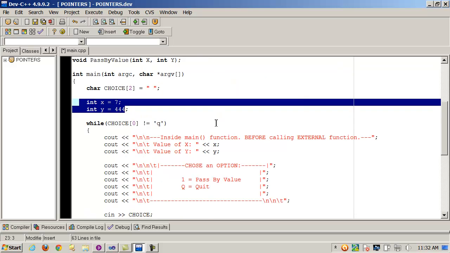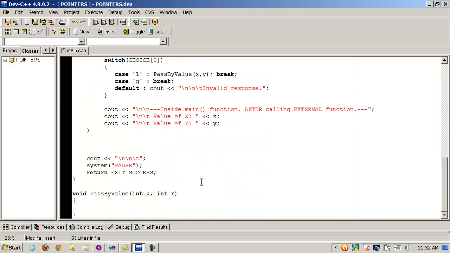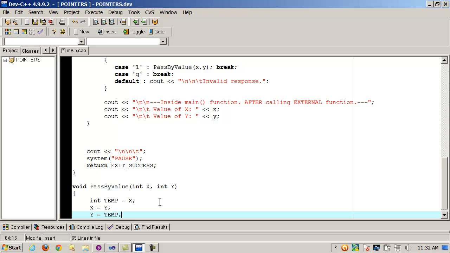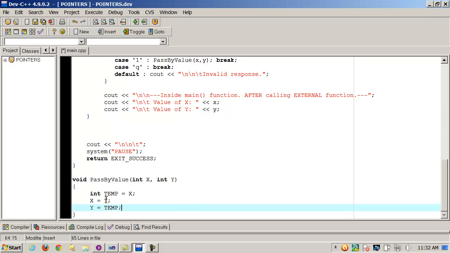And you'll see that it'll have no effect on the actual x and y inside the main function. Alright, so we prototyped it, we call it, we define it, and we just want to use our same code there, right? We're going to swap it, so I'm going to make a temporary variable here, and I'm going to assign it the value of x. And then I'm going to go ahead and take x and give it what's in y, and then I'm going to take y and give it what's in temp. So that'll swap the values, okay?